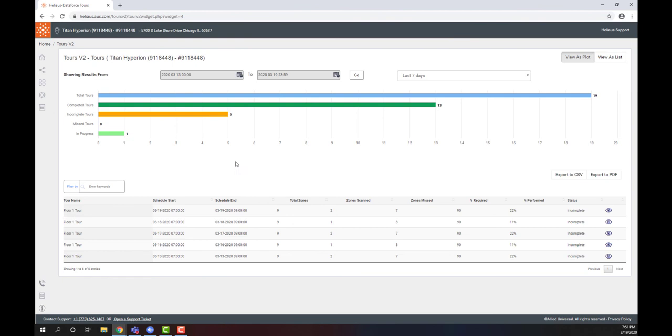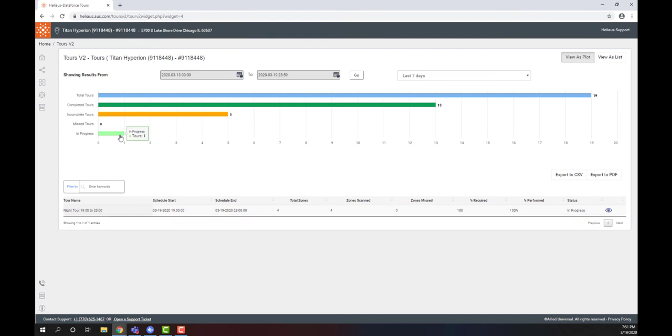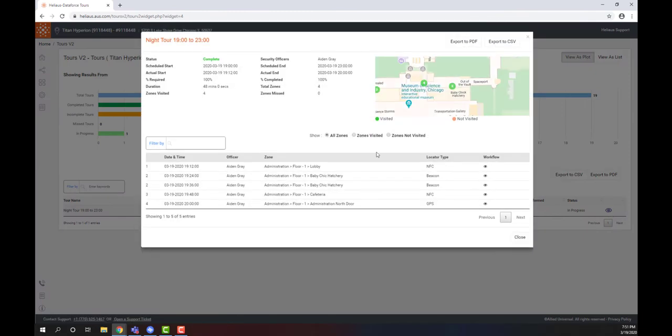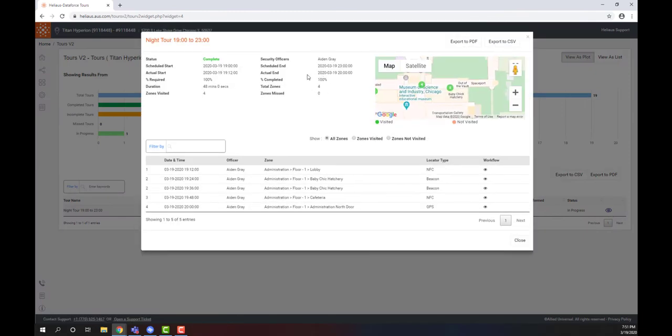Or maybe I want to see what's in progress, or I could see the complete ones, right? So I can click on either one of those bars and again, click on the eye to the right of the tour and see what's happening. Notice our in progress one is actually complete. So that's always good.